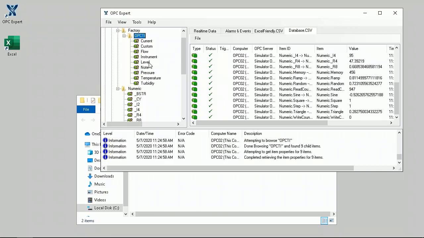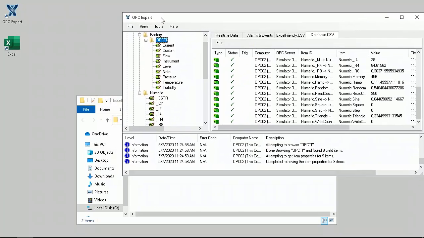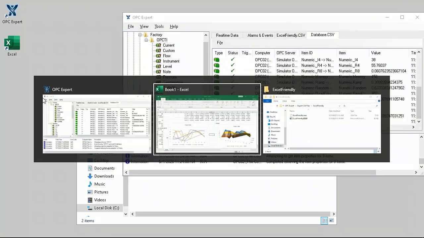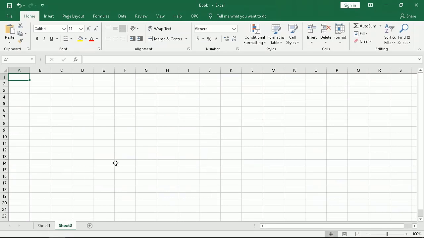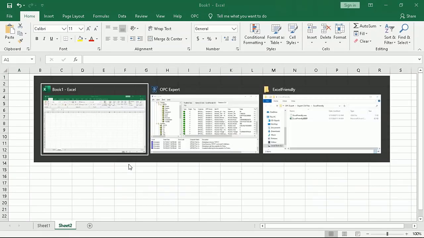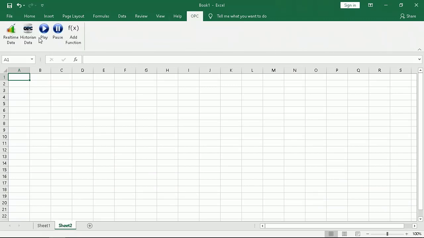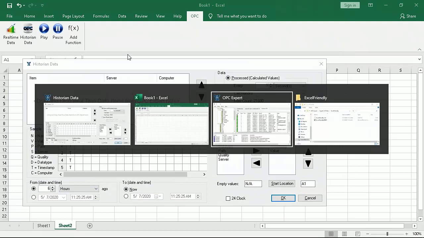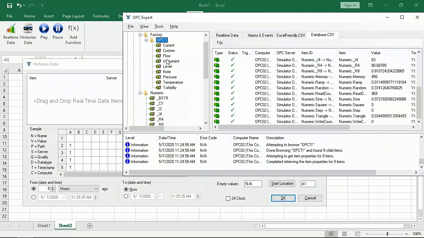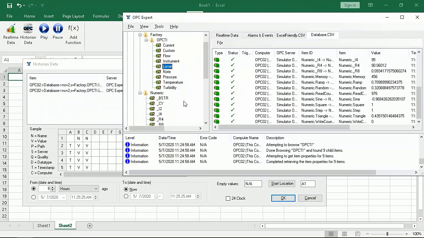Now, I'm going to take some items here. So I'll put this on the side. We'll go back to Excel. Start a new sheet so it's nice and clean. Now watch this. Okay, we'll go to OPC, Historian Data. And here, I'm going to go back to OPC Expert. And remember, I was talking about instrument level. I wanted to show level very specifically. This is the one that didn't change very often. And I'll go to random.